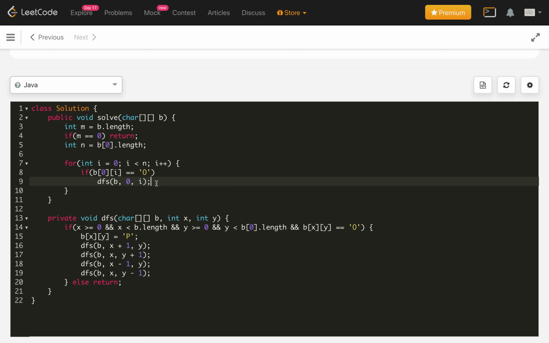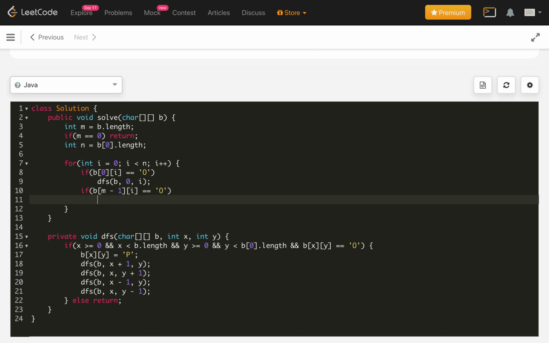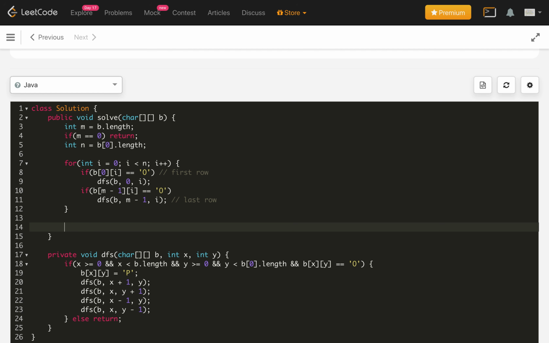So now we already called for the first row, and we can also call the same for the last row in the same loop here. That should be b of m minus 1 comma I again, which is equal to character O, and we have to call DFS passing board and m minus 1 and I. So this one is for the first row and this one is for the last row.